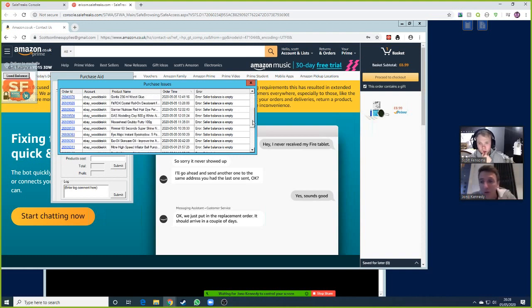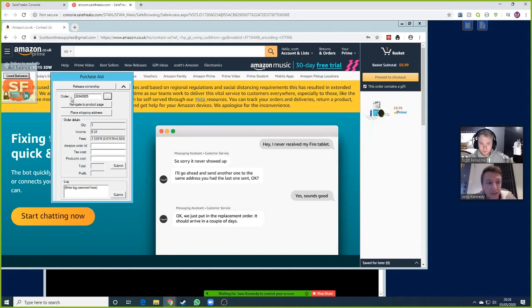Now, these are all errors because the seller balance is empty, because it thinks that Scott's Amazon account has no balance, but that's because the credit card wasn't added. So the orders just immediately fail. But the correct errors will come up there. If you click on any one of those orders, Scott, the details come up, and then you click navigate to product page.